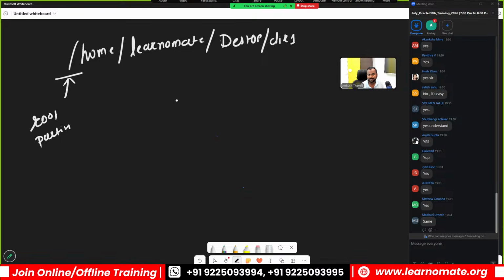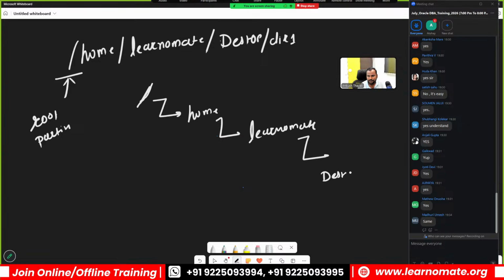Only the first slash. So it is like a folder only. The first is the root partition. Under root we have which folder? Home folder. Under home we have the Learnomate folder. Under Learnomate we have the desktop folder. Under desktop we have the directory 1 folder. It's very simple, na? Let me show you that part.